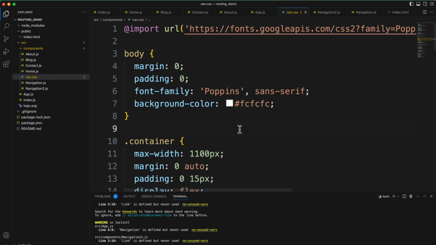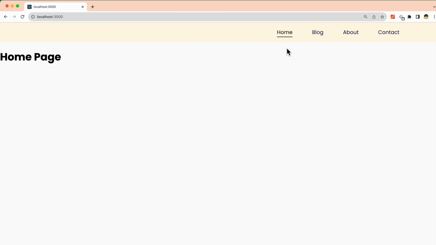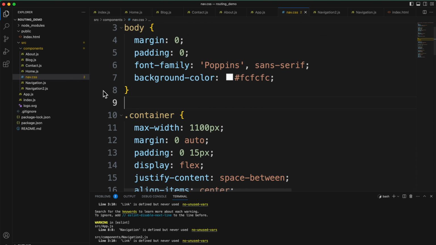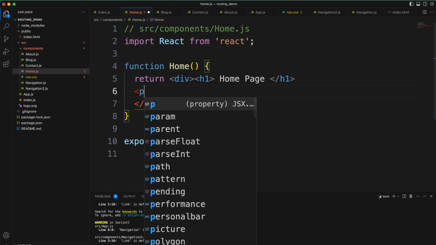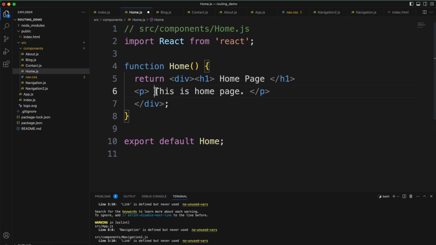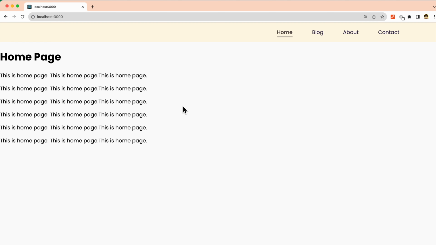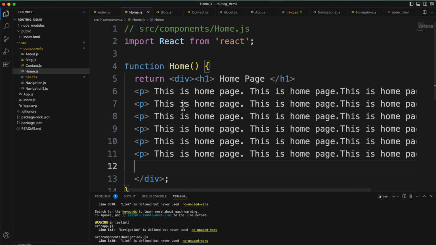Now I have saved all the files. After saving all the files, what I see here is this. I can see we have a home, we have a blog, we have an about, and we have a contact. Okay, so we can have content also inside this. If I have to place some content, let me place some dummy content here. So this is the content which I've placed just now.